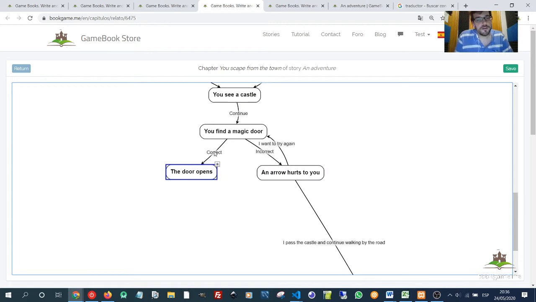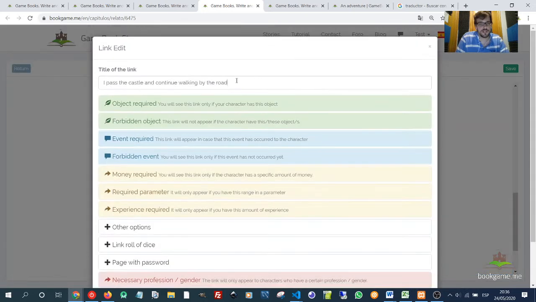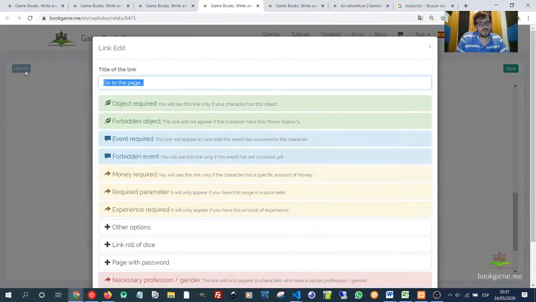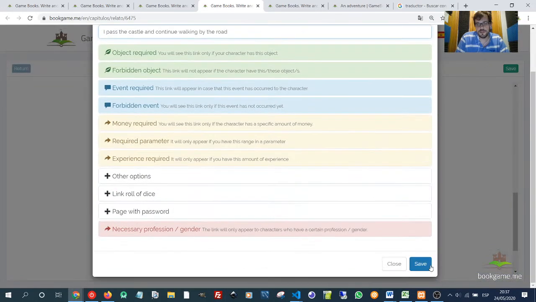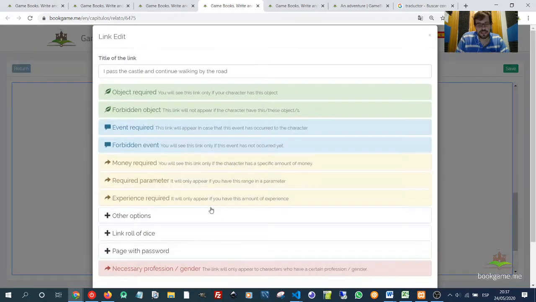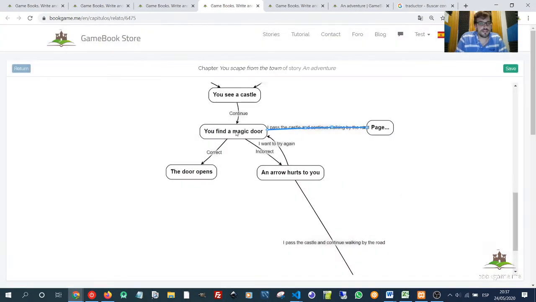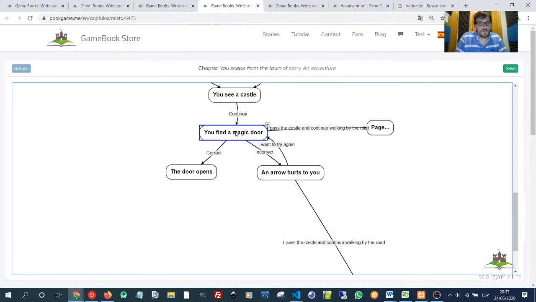But remember, you need to create these two options and set them correctly. Also, imagine that you want to create an option very similar to this one, that you don't want to enter the castle. Imagine that the character doesn't want to enter the castle. You could create this option without setting this thing. We don't need to set this thing. And if we restart this gamebook, it's going to appear.